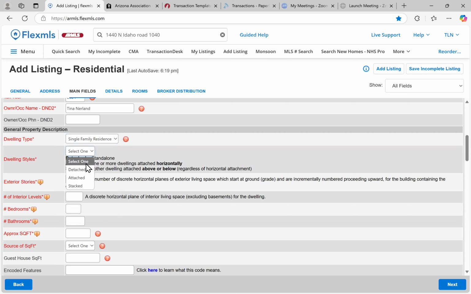Dwelling style, is it detached? If it's single family, typically is going to be detached. Maybe it's a Gemini or a twin home. It's going to be attached. That means it has somebody attached to it. A townhome would have somebody attached. Some townhomes are stacked. Others are attached. So just know like what kind of property you're working with, and choose the appropriate one. Gives a kind of an example right here of what one is.